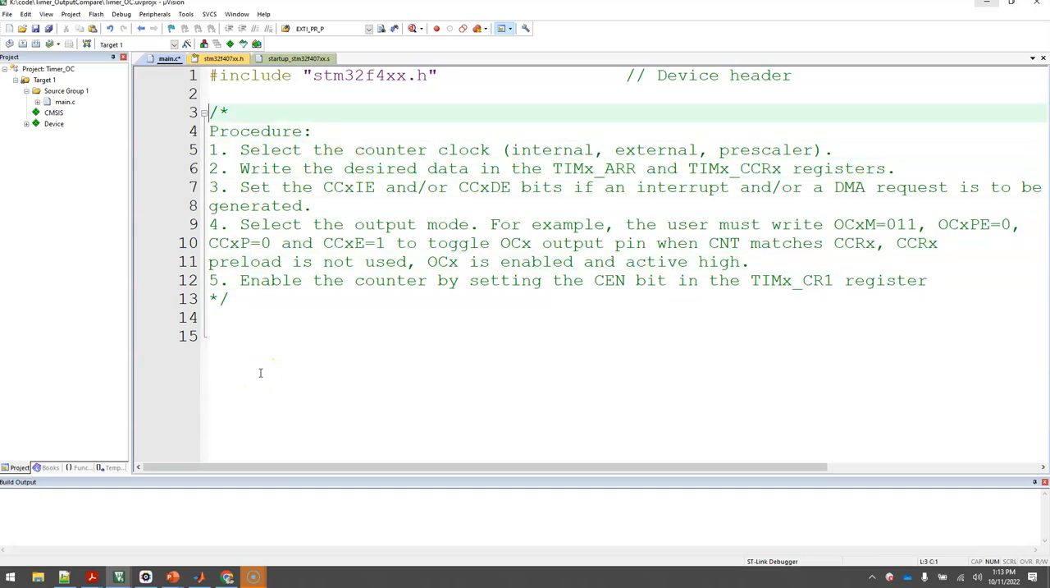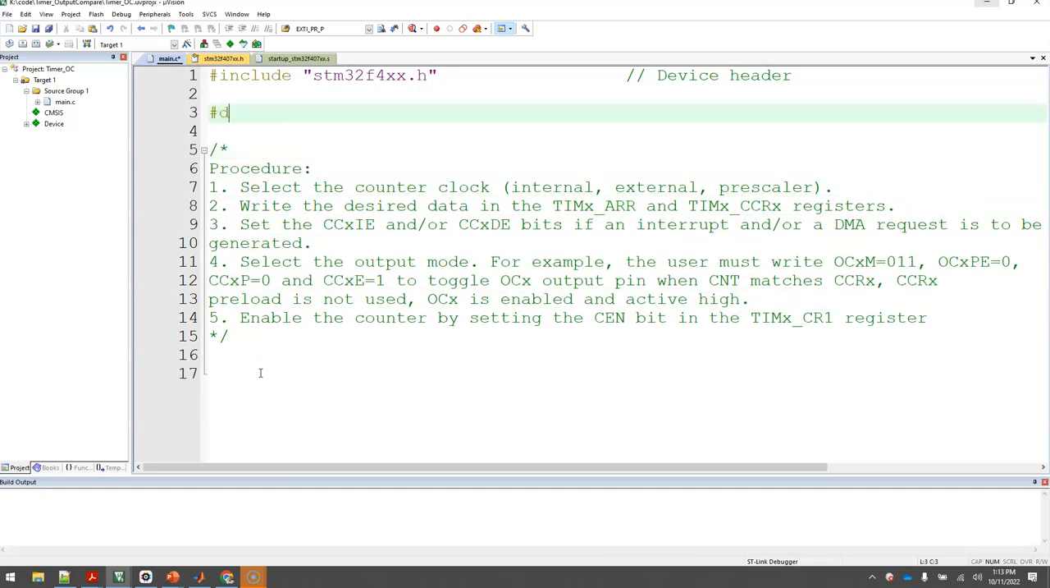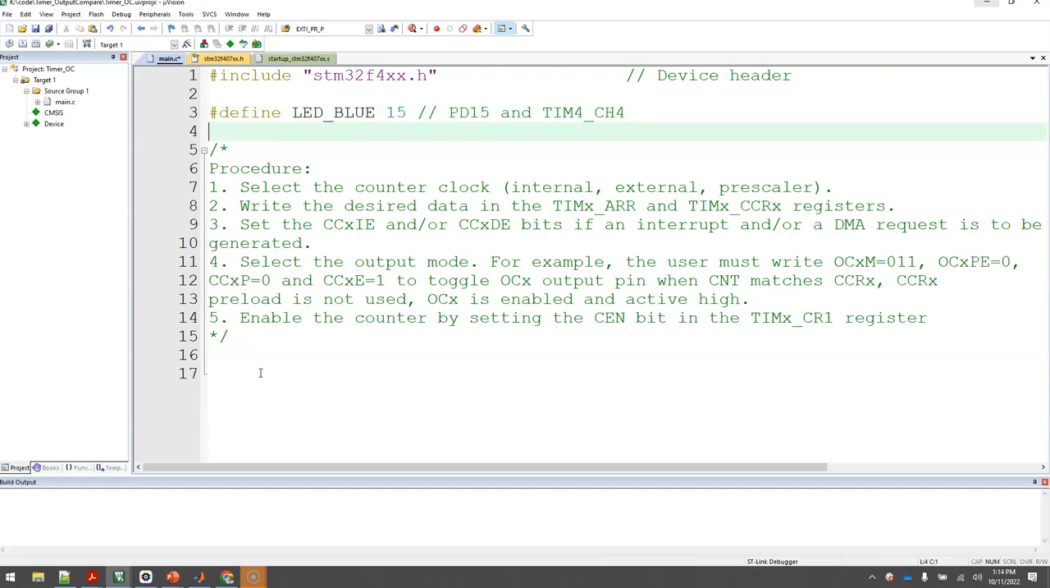All right, so let's define. I want to define LED blue as being pin 15, right? So PD15 and timer 4 channel 4. That's LED blue on pin 15. I just want to make sure we have that. All right, let me start with the main routine.